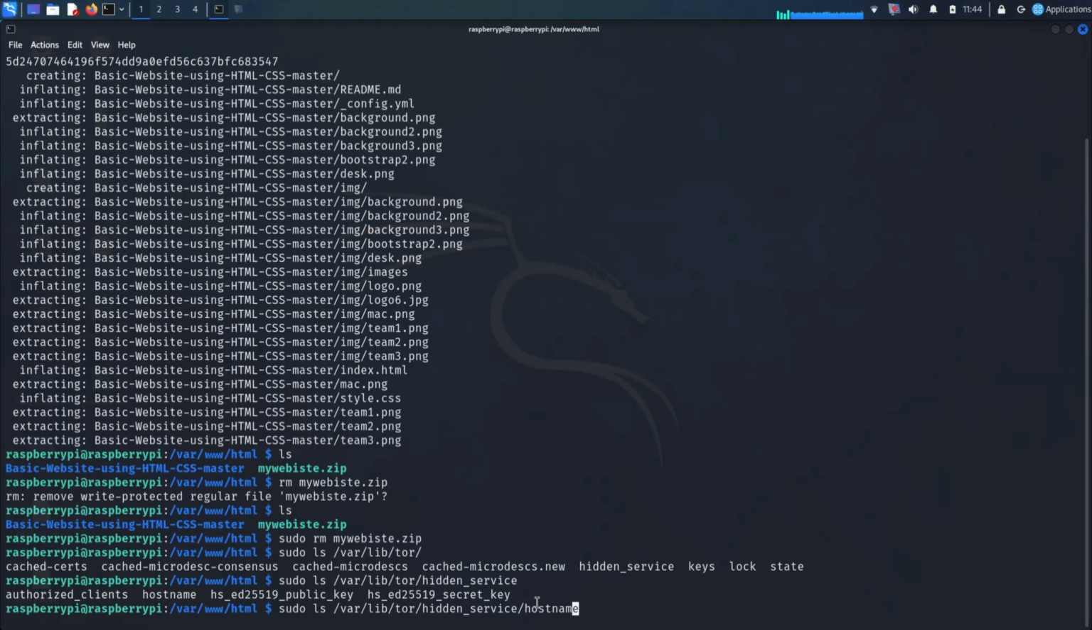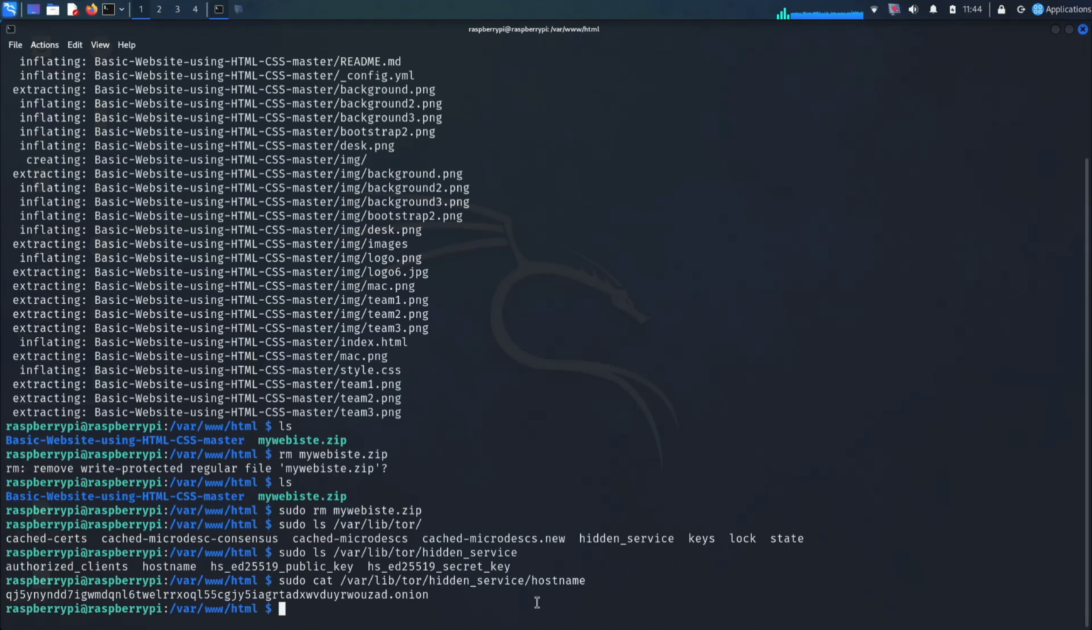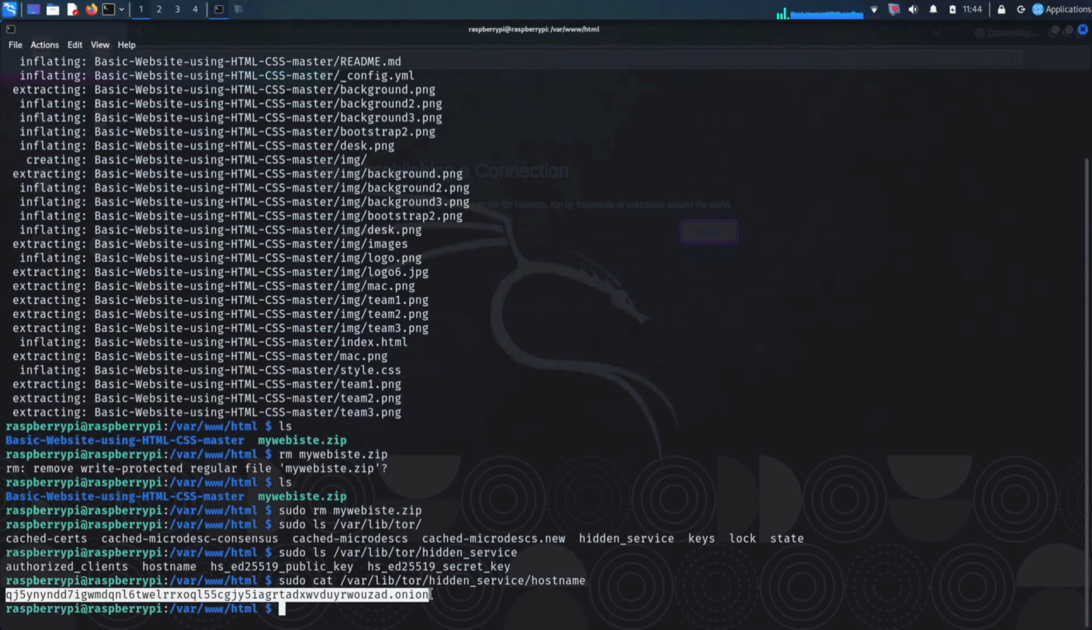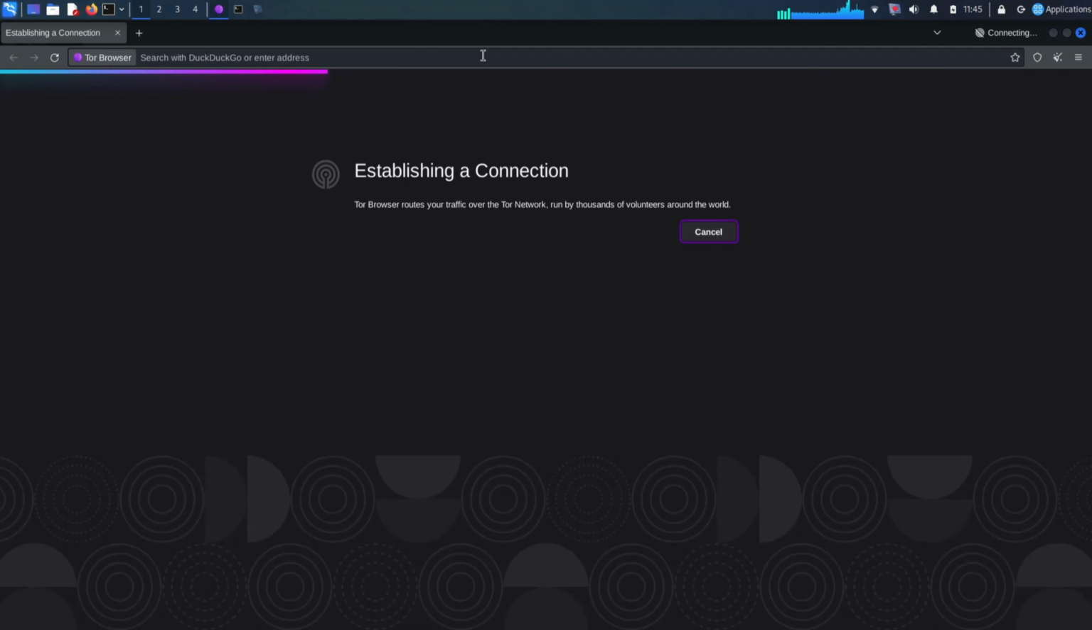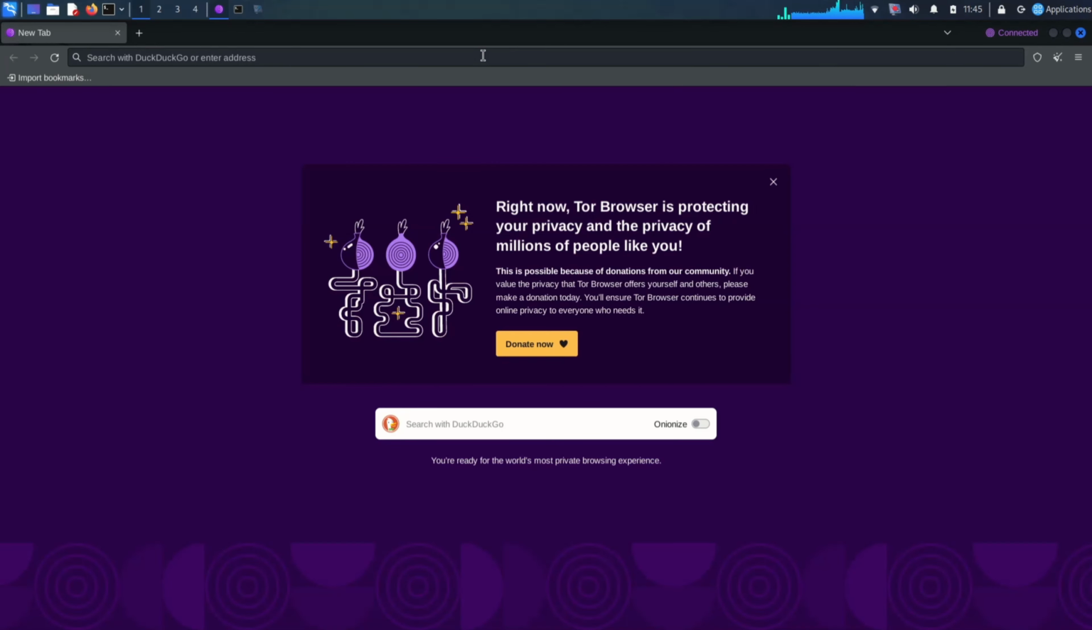To access your website on the dark web, you'll need the Tor browser. Here's how. Install the Tor browser on your computer. Open the Tor browser and navigate to the address ending in your hidden service's onion domain. Congratulations! You've successfully hosted a website on the dark web using Raspberry Pi, Raspberry Pi OS, and Tor. While websites on the dark web can provide anonymity, they are not inherently safe.